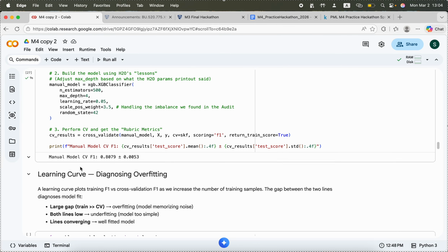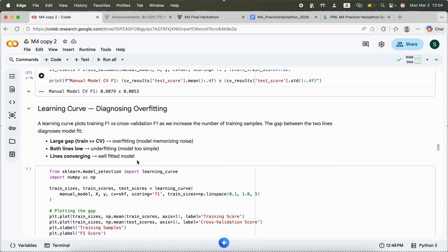So here we can see the manual model gave us a cross-validation F1. This is a mean, by the way, of 0.8079 plus or minus, with a standard deviation of 0.0053.